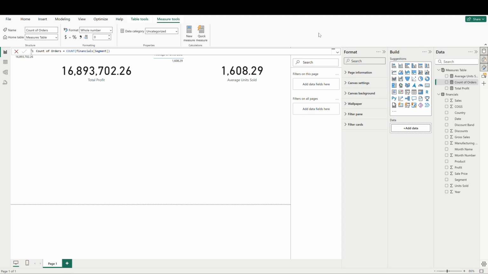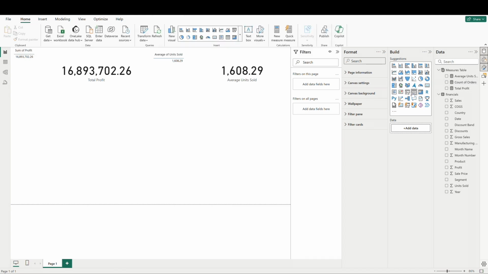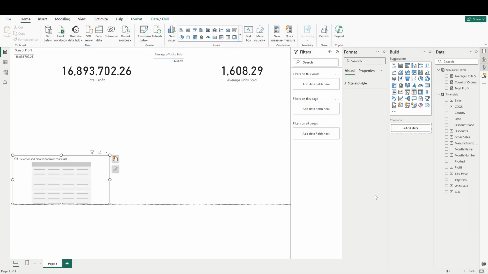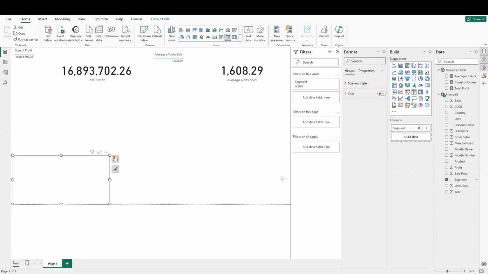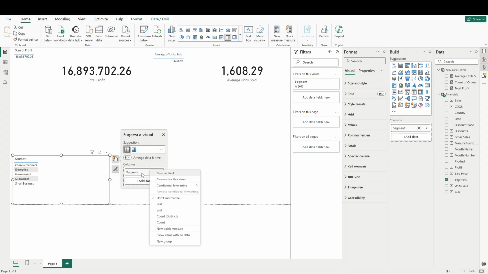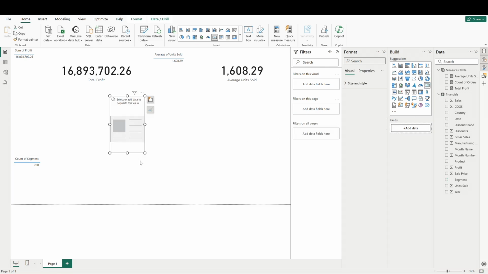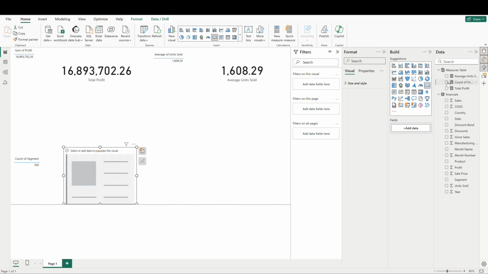So let's go ahead and add in another table. We'll select segment and then right click segment in our little data pop out here and just click count. So we've got our 700 there. And then we'll go ahead and add in our card visual and add in our new measure.